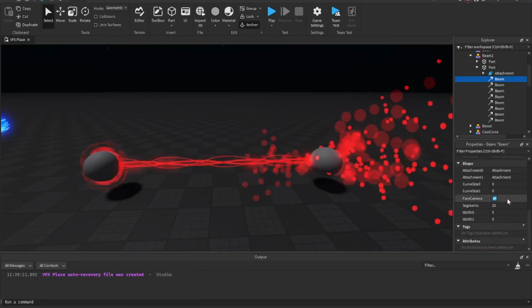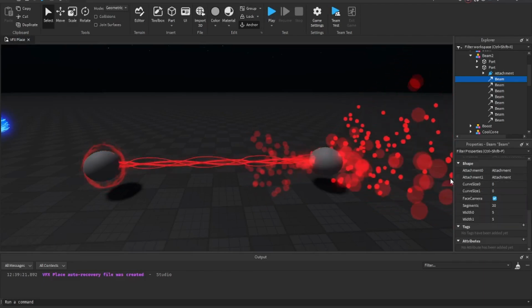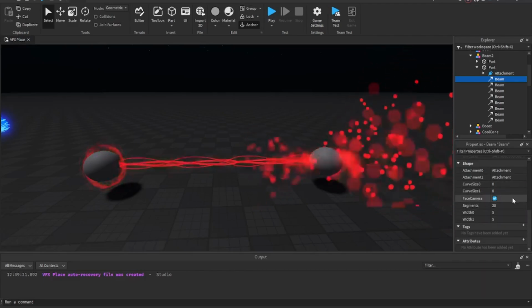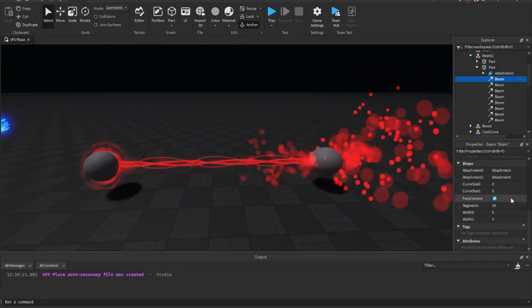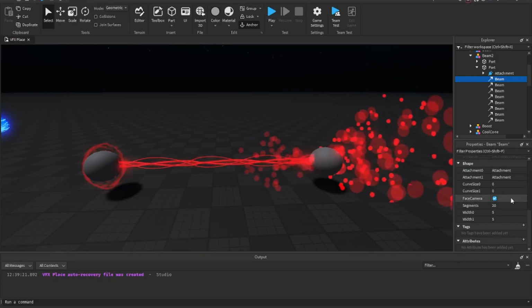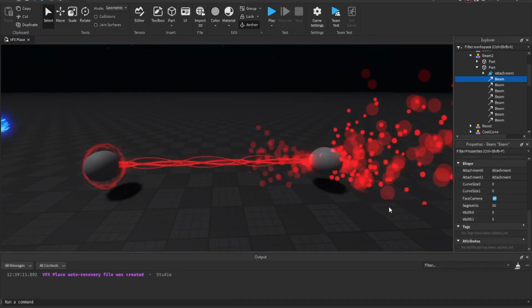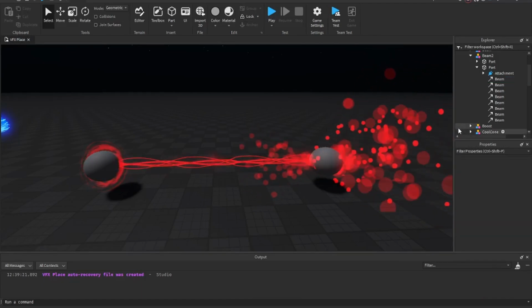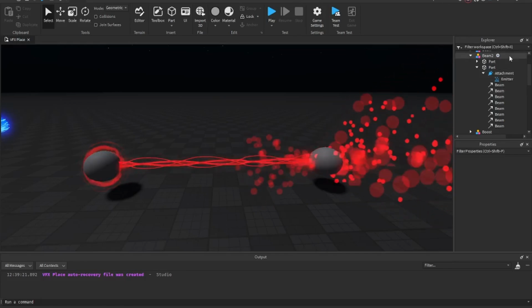And then face camera, you pretty much want to be on, because if someone looks at it from the top, it's going to look weird. So I would say keep face camera on, and it's a beam, so it's not going to ever look weird if you turn it on. So I'd say always turn on face camera unless you have some reason to turn it off. So yeah.